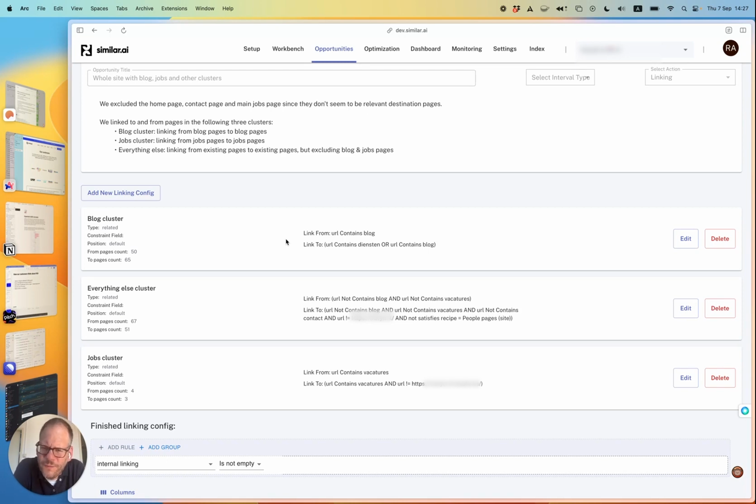And so in this config, we're linking from blog pages, so URL contains blog, and we're linking out to both blog pages and actually these services pages, Diensten in Dutch, which was a change we made later on when we realized it's pretty cool for the blog pages to link out to some of those services, which is where the site actually makes their money.